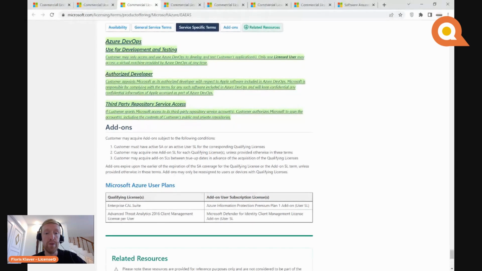And third-party repository service access. If the customer grants Microsoft access to its third-party repository service accounts, the customer authorizes Microsoft to scan the accounts, including the contents of customers' public and private repositories. So Microsoft does access your content, but only your repository service accounts.